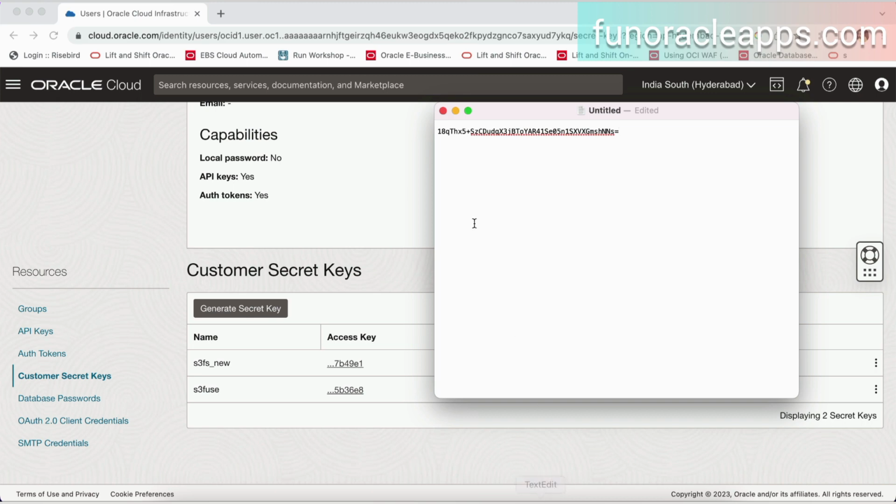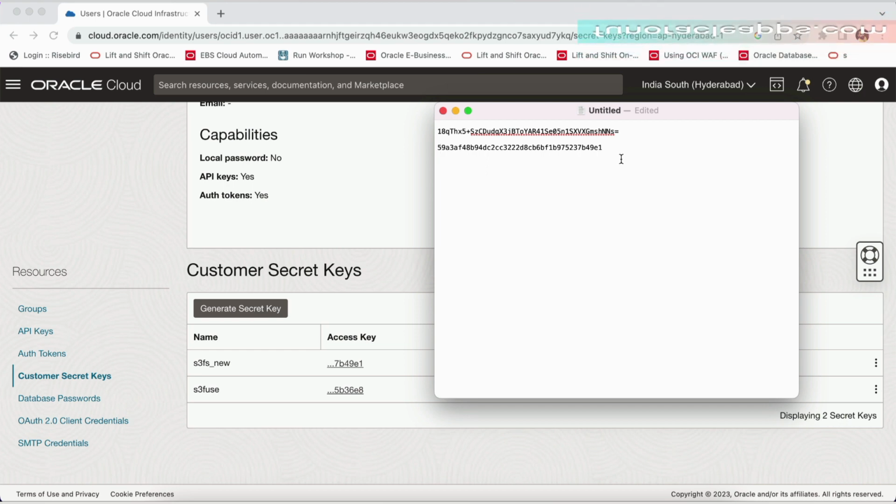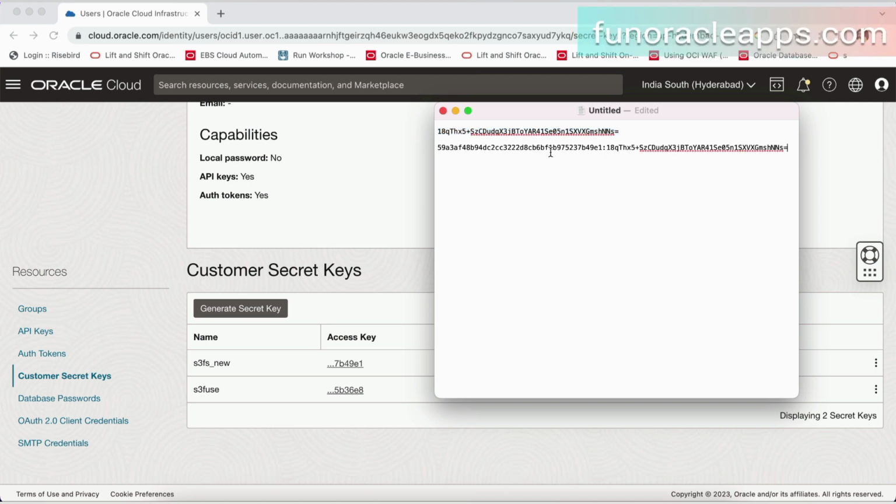Once copied, I will copy my access key. The important thing is my access key and my secret key have to be in the same line. So I will separate them with a semicolon. I will simply copy the secret key and put it in the same line. So now my access key along with my secret key is here separated by a semicolon. Okay, this will be needed. So till now we have done most of the things that are needed.